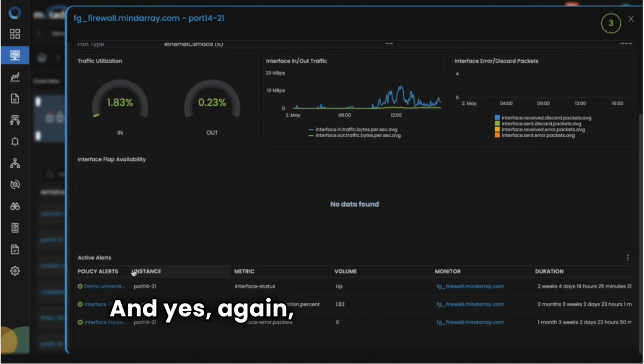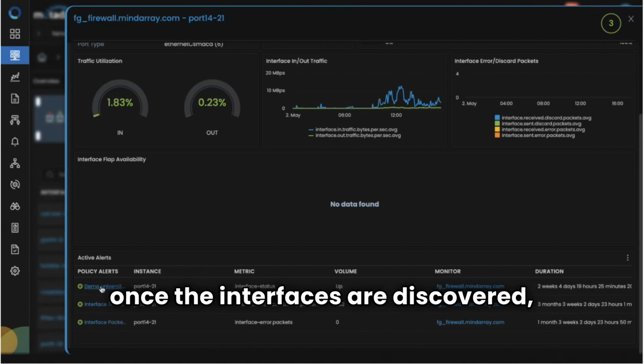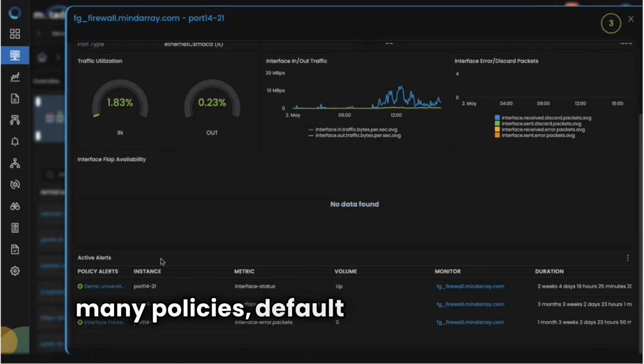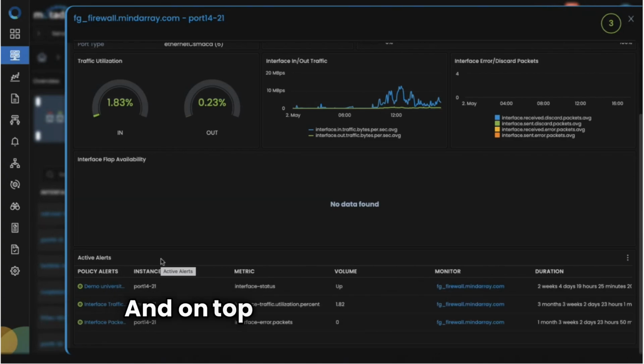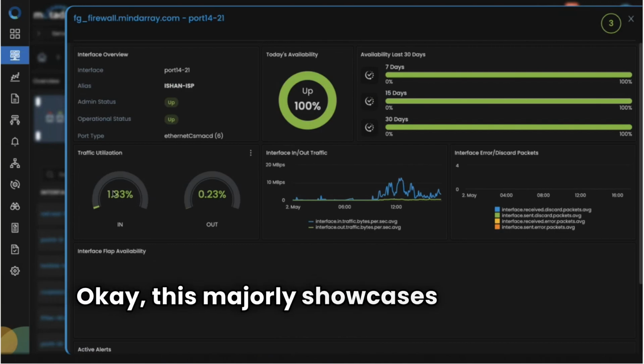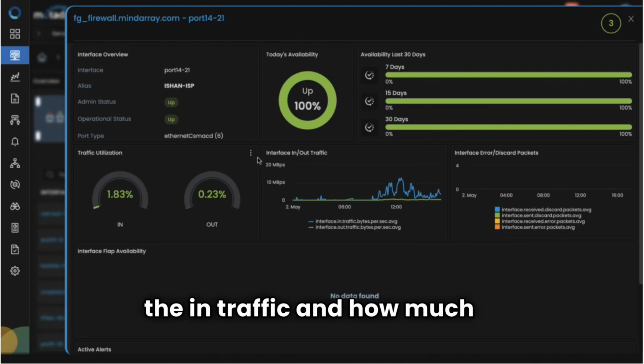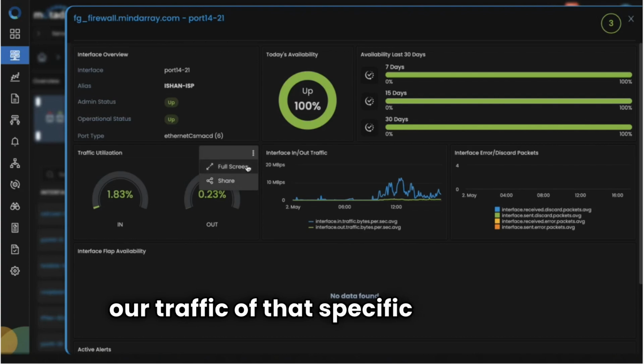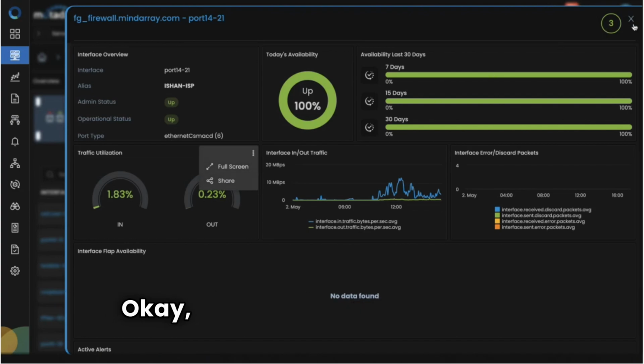And as I mentioned, once the interfaces are discovered, the system has many default policies available, and on top of them we can have active policies created at interface level as well. This majorly showcases how much is the in traffic and how much is the out traffic of that specific interface.